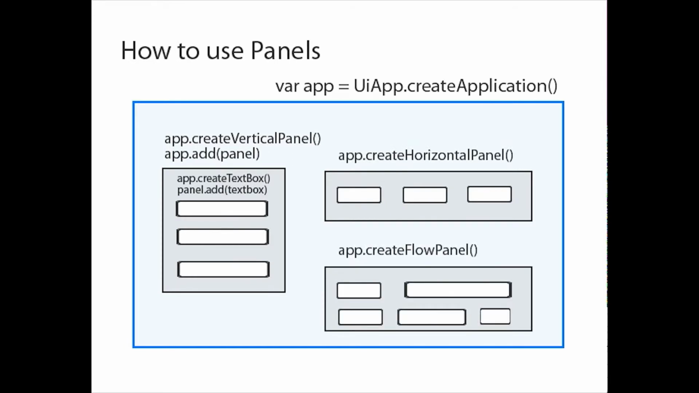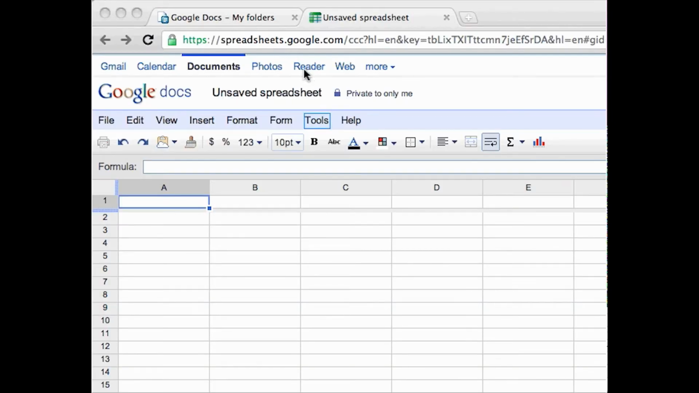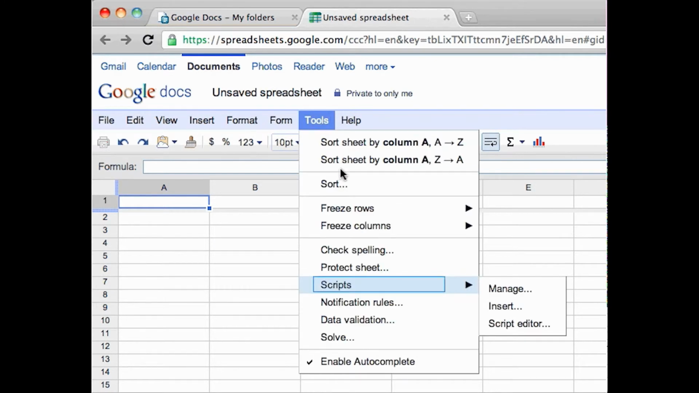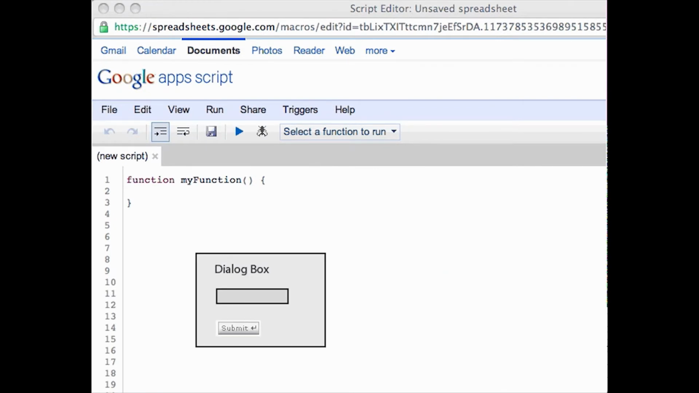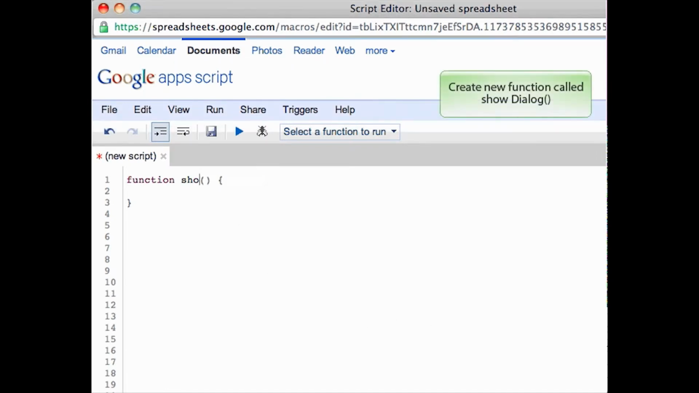Now let's create a new user interface using what we have just learned. Let's open a new spreadsheet. Let's create a new script from our spreadsheet. Click on Tools, click Scripts, and select the script editor. Now we are ready to start writing the script. In this example, we will write a script that creates a simple dialog box with a text box and a submit button. We'll call the function showDialog.